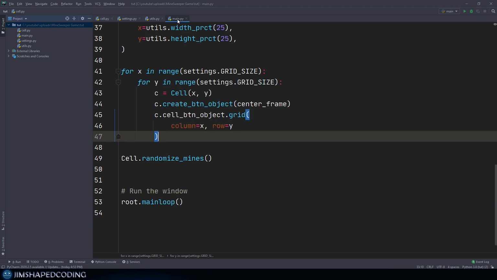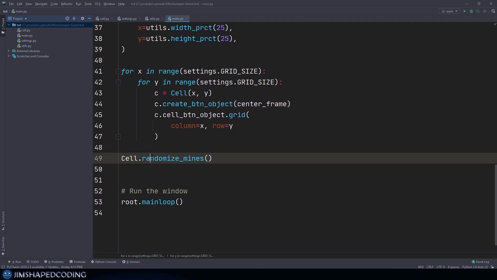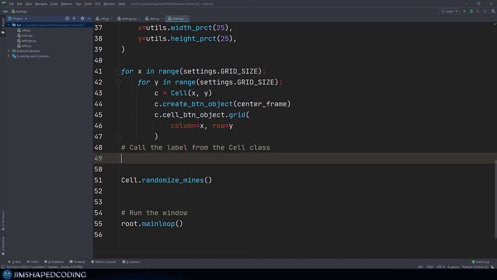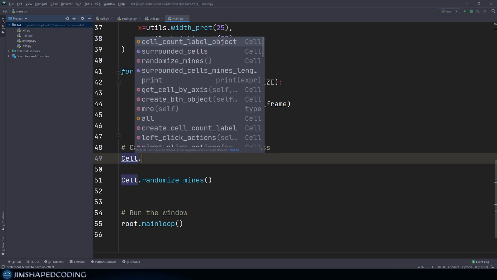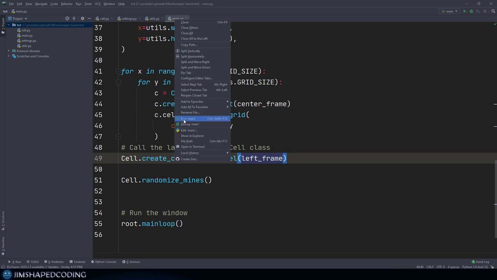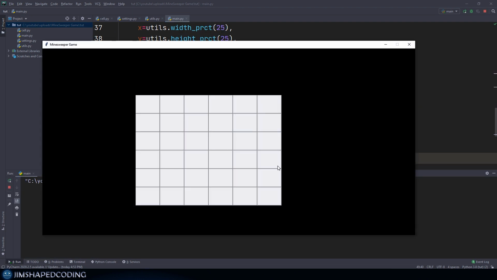So I can go ahead to here and I can just call this. I'm going to add a comment like: call the label from the Cell class, and this should look like this. So we can say Cell.create_cell_count_label, and the location for that will be the left frame. Now the left frame is the frame that is stored in the left area of our window. Now if you remember, let me show you that. It's going to be right here in that location.